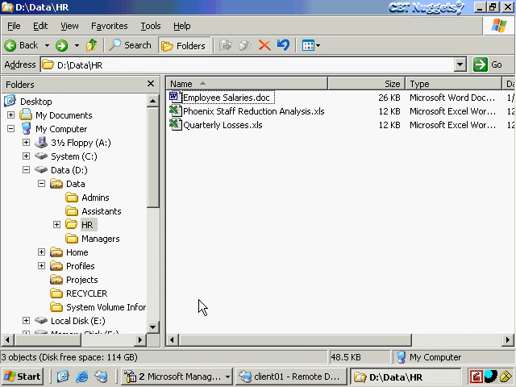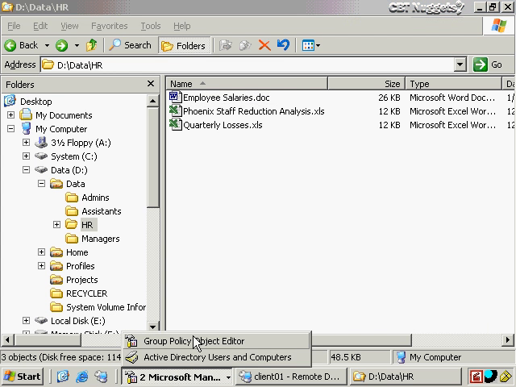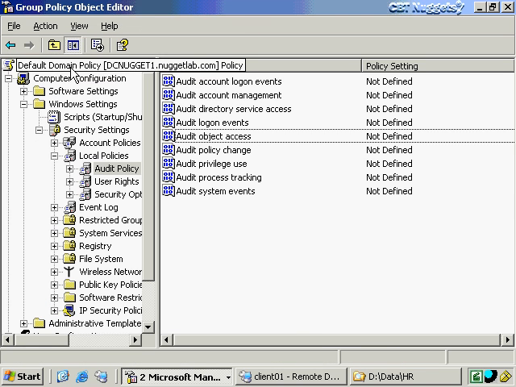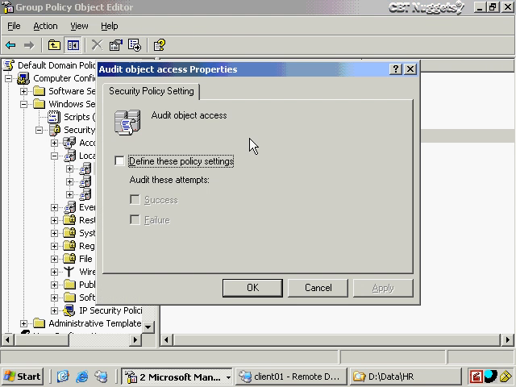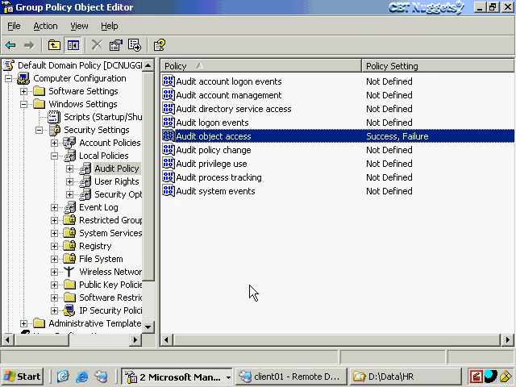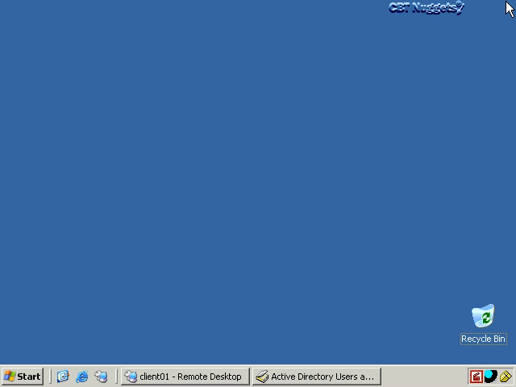Now, the next thing I would need to do is to go to my Group Policy Object Editor, and in this case, I'm on the Default Domain Policy, and underneath Computer Configuration, Windows Settings, Security Settings, Local Policies, Audit Policy. From this point, in order to check the file access, I would go to Audit Object Access, because files and folders are objects. So I would define the policy settings for success and/or failure as I desire.